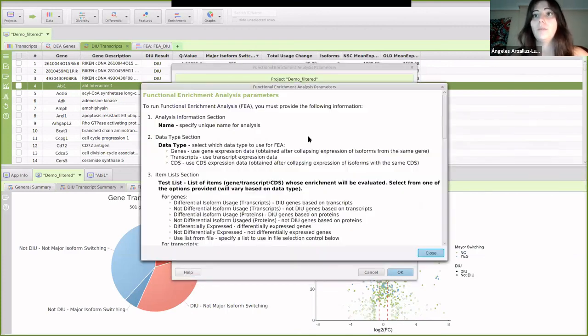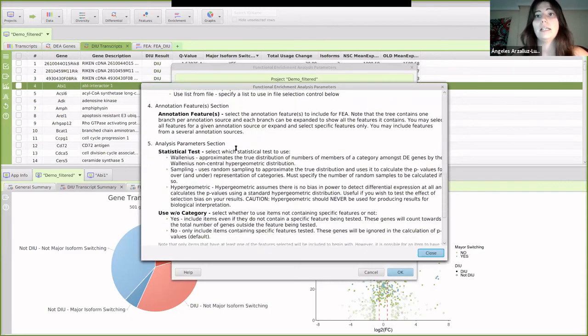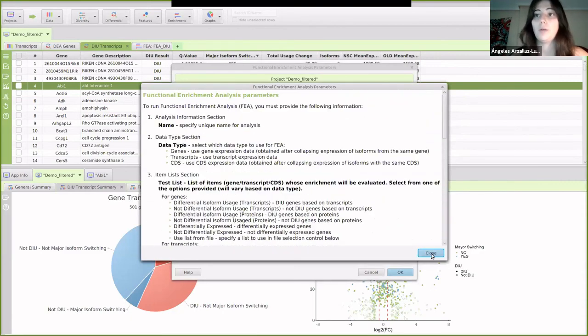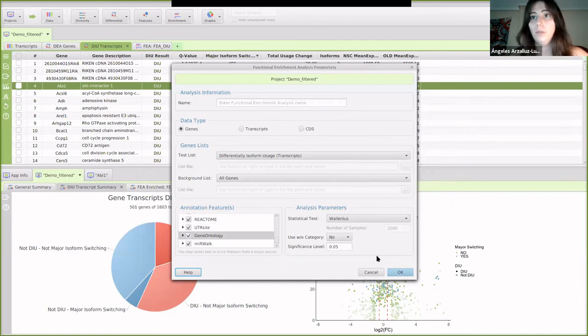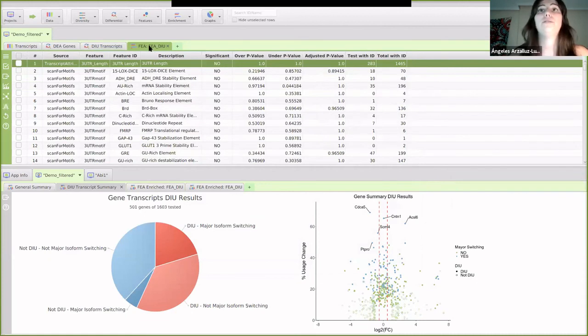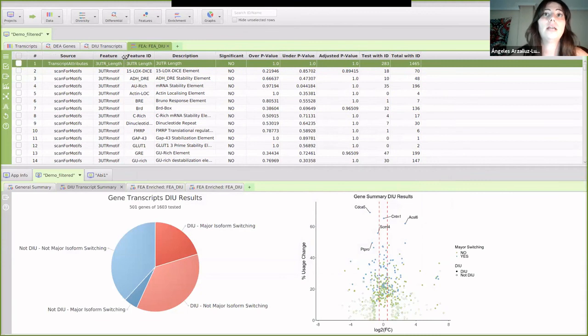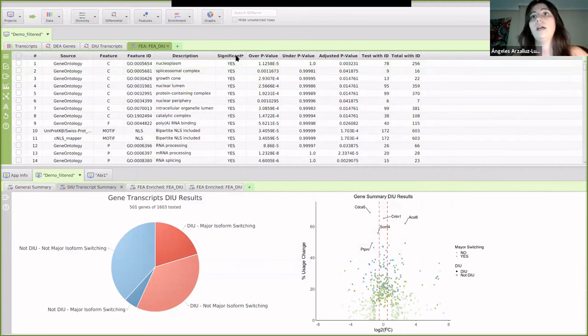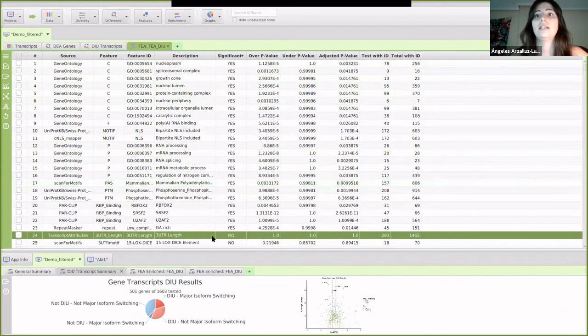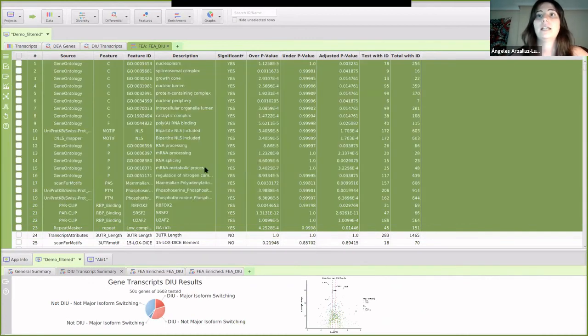But if you're interested in the interpretation, you can go to help and try to get more info about them if you want to play around with that too. If I run this, which I already did, I have the table here, which I called functional enrichment analysis for differential isoform usage results. I have a table that tells me different annotation categories and whether or not they were significantly enriched in the subset of DIU genes. If I rank by significance, I have the list of significant categories that I obtained.